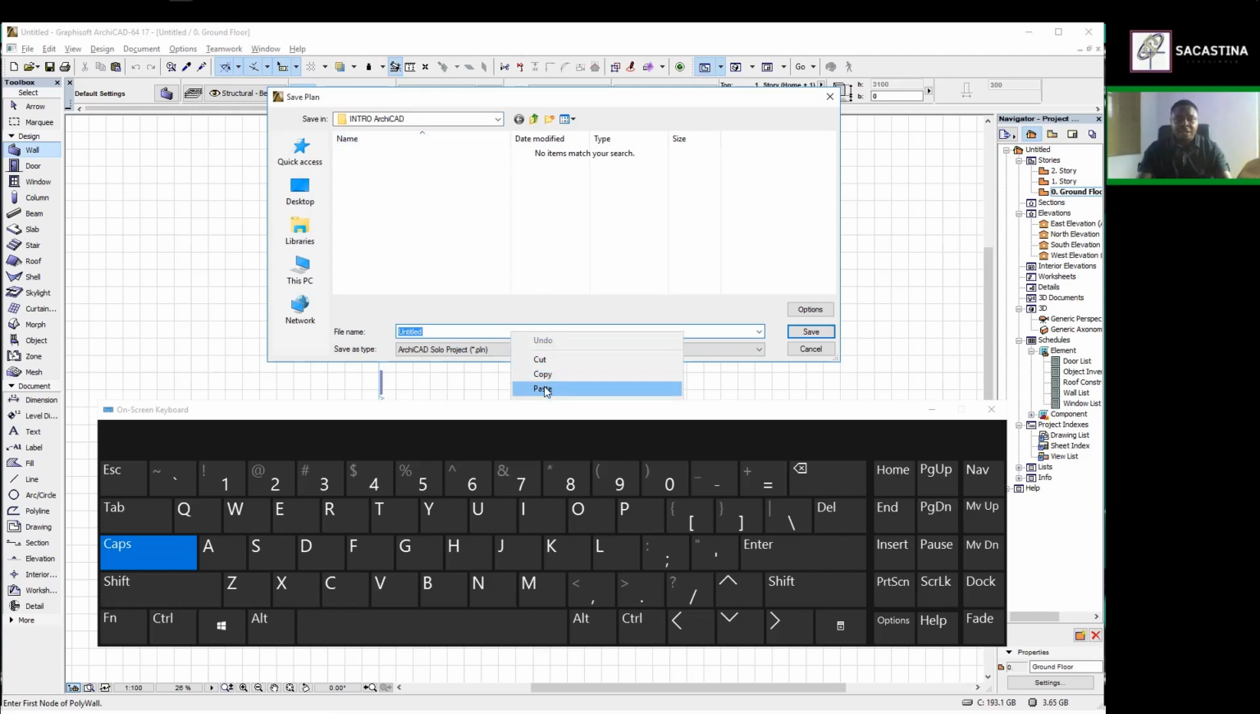What do I do? I right click and do what? Paste. Paste that particular name that I want to use. That's number one saving system. Once you do it, you've saved your file. If I click on save, now the file has saved.